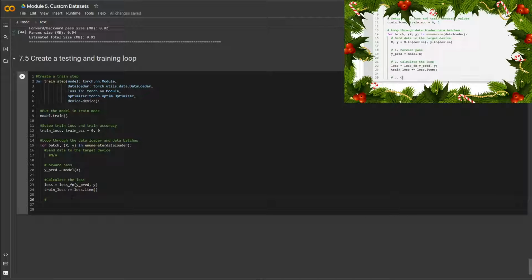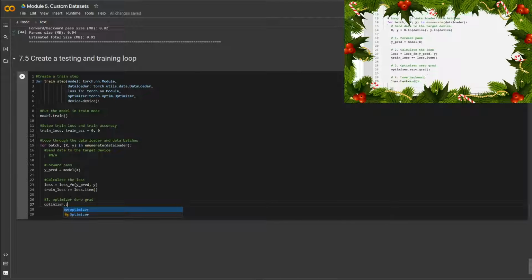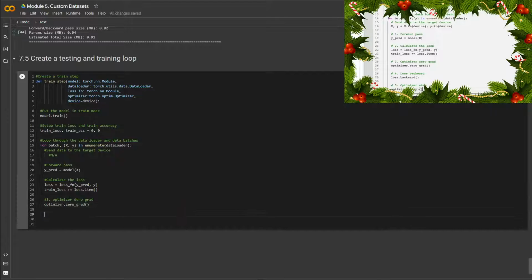And so we're going to optimizer.zero_grad. So zero the gradients of the optimizer for each new batch. And then we're going to perform back propagation. So loss.backward. And then 5, what do we do? optimizer.step, step, step. Wonderful. Look at that. Look at us coding a train loop in a minute or so.